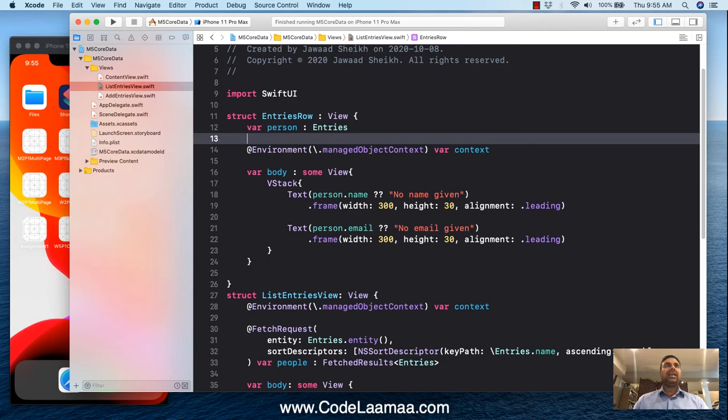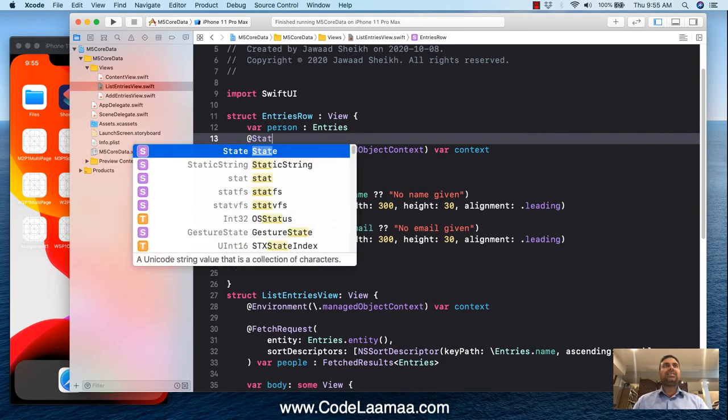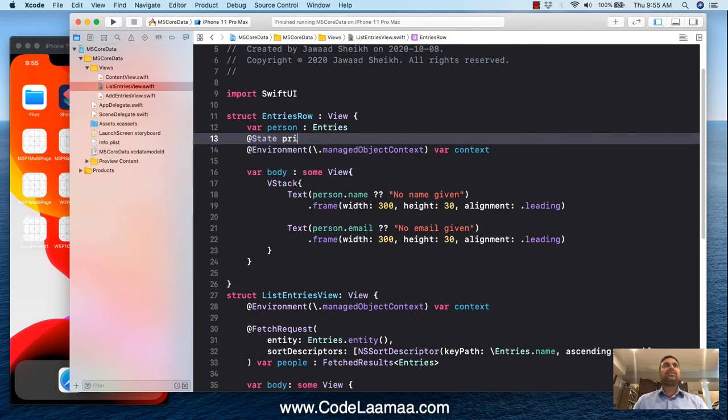All right, and add a state var. So we'll say @State private var, call it showingAlert, is equal to false. All right, now we're going to get into gestures in a bit, but we'll start with the simple tap gesture.